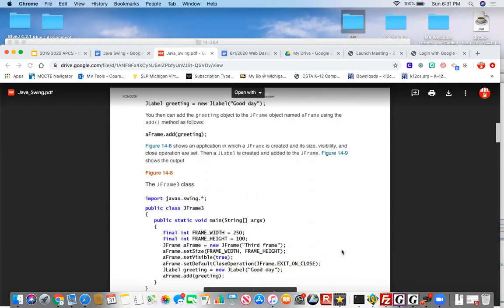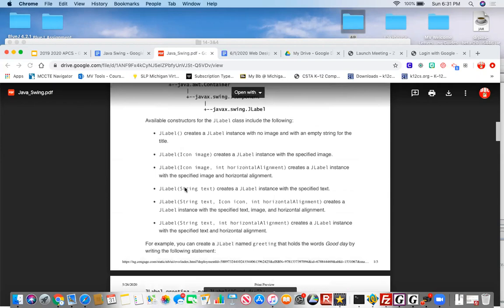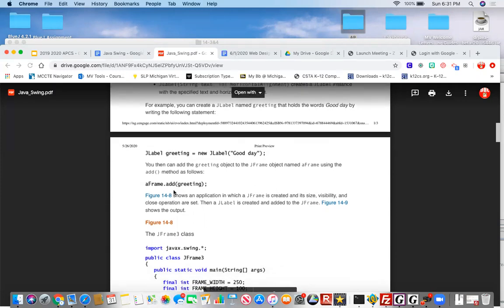So the syntax for a JLabel is you create a JLabel object, you give it a name, and you say it is a new JLabel. We're going to use the one that's just taking a string, so we're basically just writing text in the frame. So: "Good day." Now, how do you add that? You add the label, which we are calling greeting, to the frame by using an add method that's available for JFrame objects. From our previous program, we named our frame aFrame, so we're going to say aFrame.add(greeting).